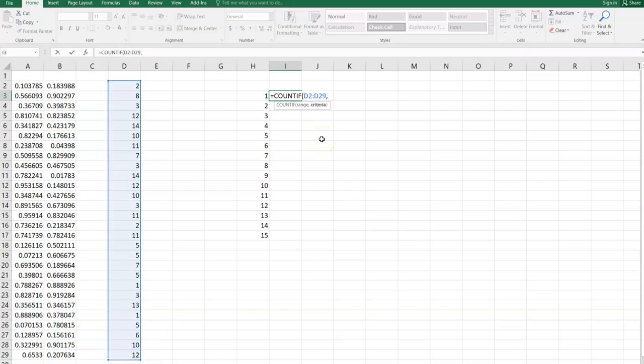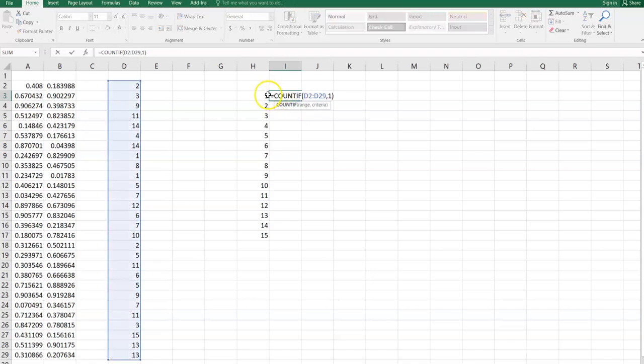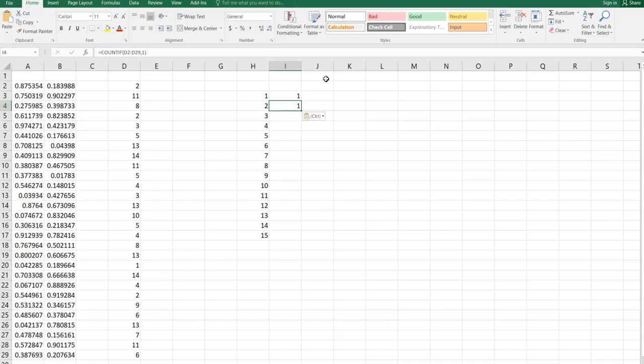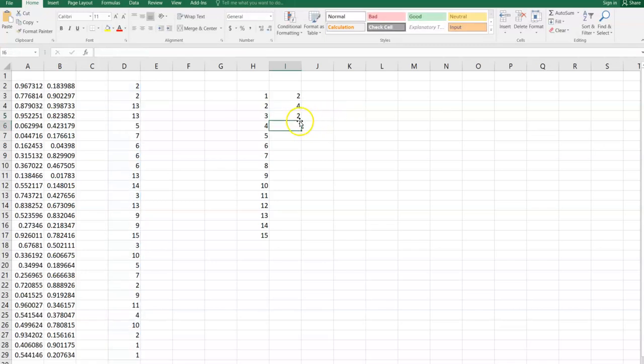And I'm going to hit comma, and I'm going to say 1. And I'm going to hit enter. And it's going to count the number of ones that we have. So what I can do here is highlight this, copy this, hit enter, and paste this in. And I'm going to change the 1 to a 2. I'm just going to highlight here again, and I can paste it back in. I can change this to a 3 and hit enter.